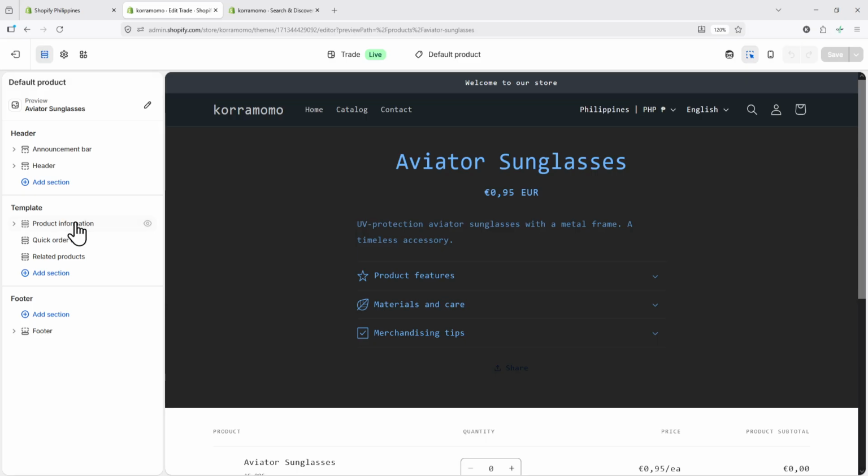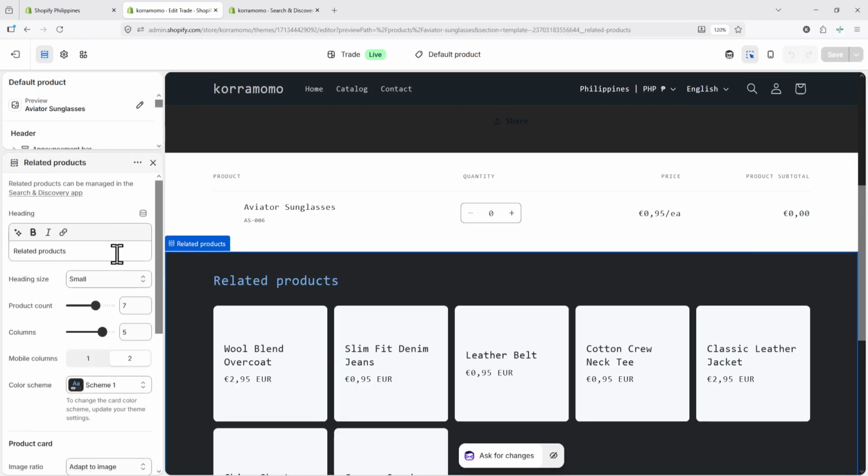In the left sidebar, scroll down through the sections that are already part of the product template. Look for a section called Related Products. If you already see that section listed, click it to select it. Once selected, the preview updates and shows a row of product cards at the bottom of the product page. This section is what will display the related items to shoppers.